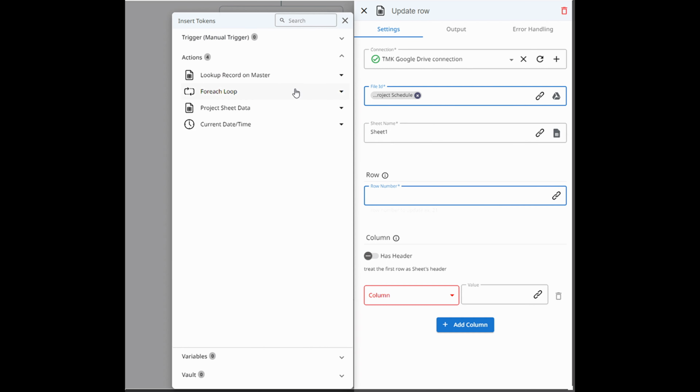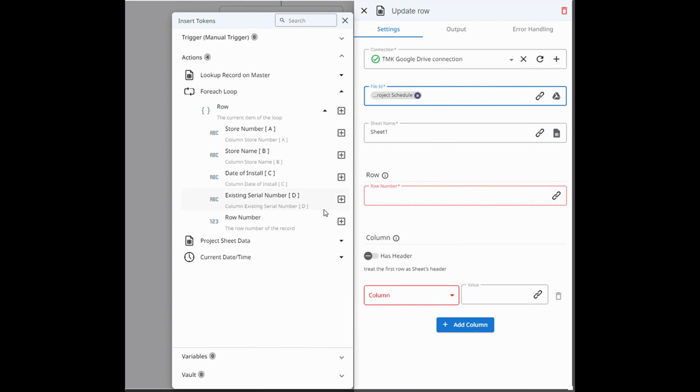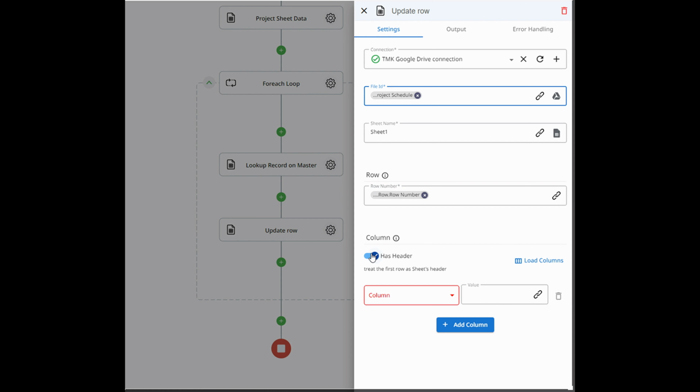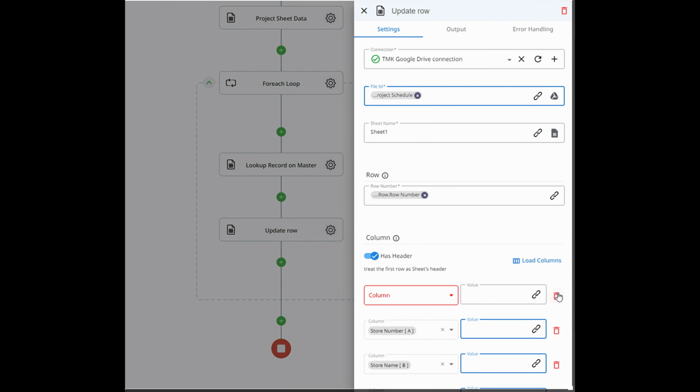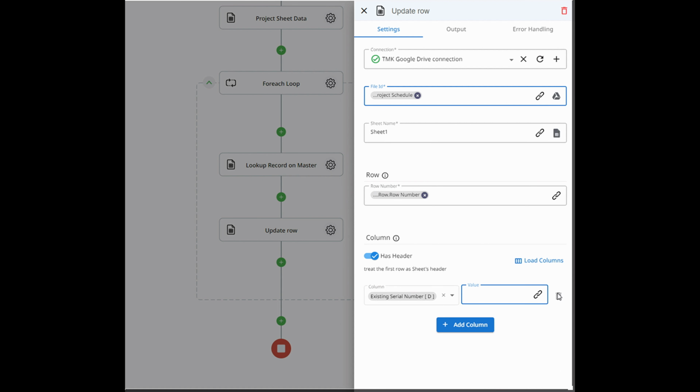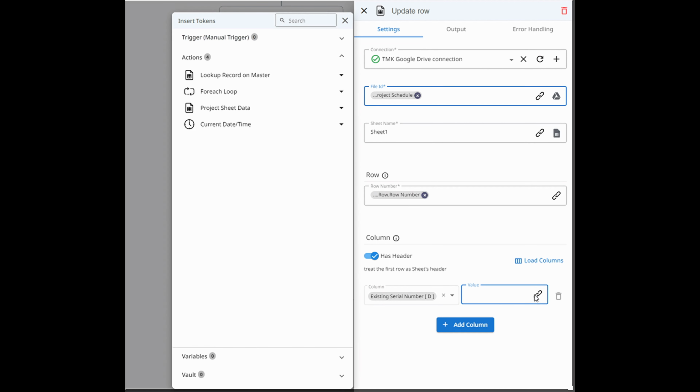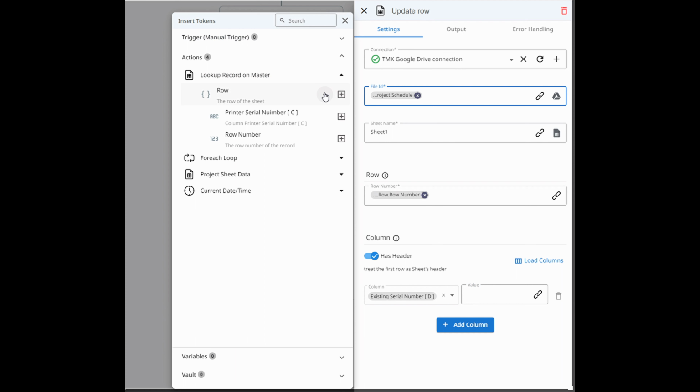Using the token picker, select the row number from the for each loop action. We need to select as header, then click Load Columns. Once the columns are loaded, delete any that do not contain the data you are copying. Click on the token picker in the value field. Navigate to the lookup row action. Select the column containing the data we need.